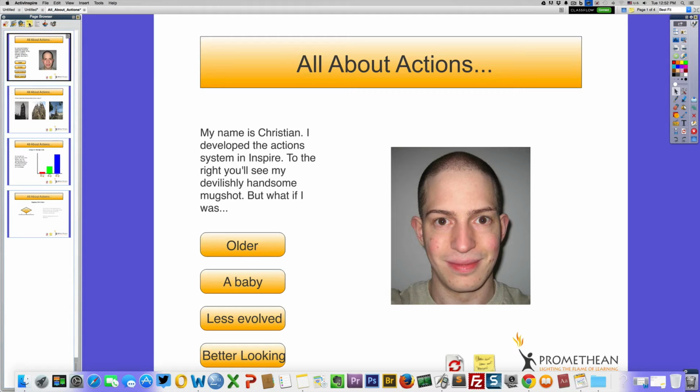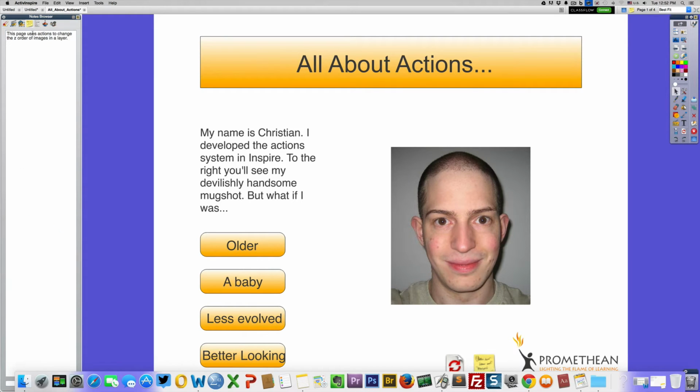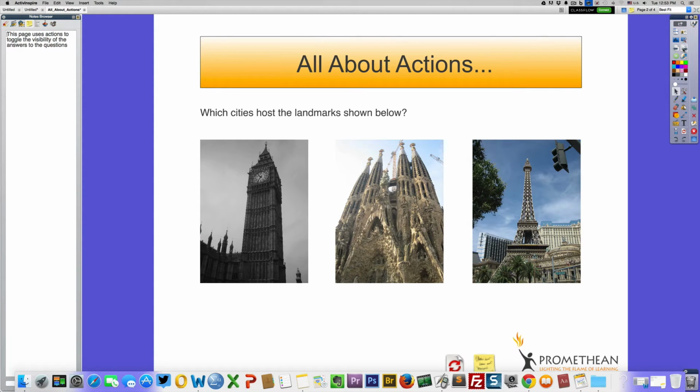So if I look here on the notes, I can see this page uses actions to change the Z order of images in a layer. Well, let's go to our next page. We can go to our next page by these arrows right here. We go to right, takes me to this one. This page uses actions to toggle the visibility of the answers to the questions.